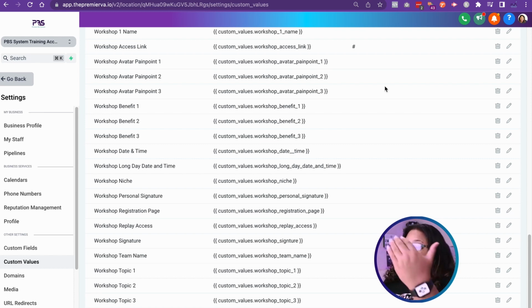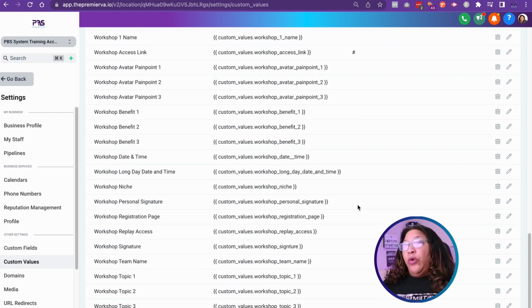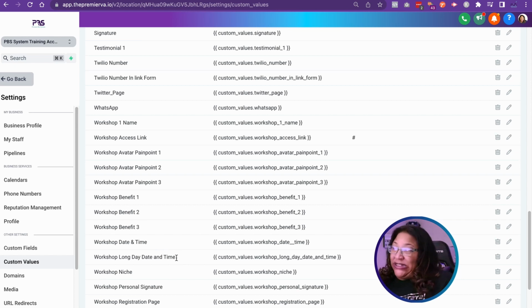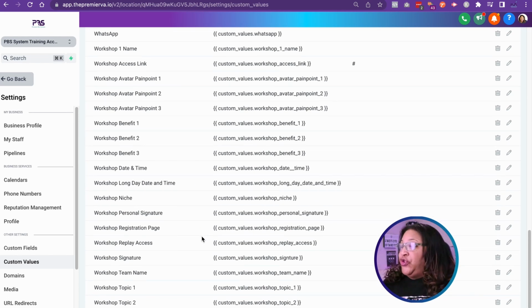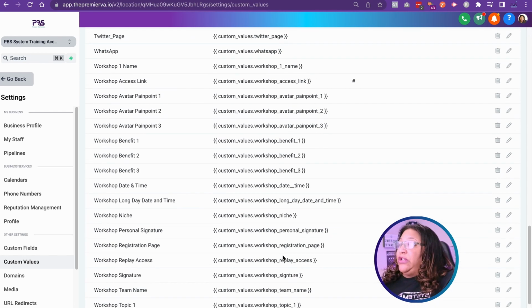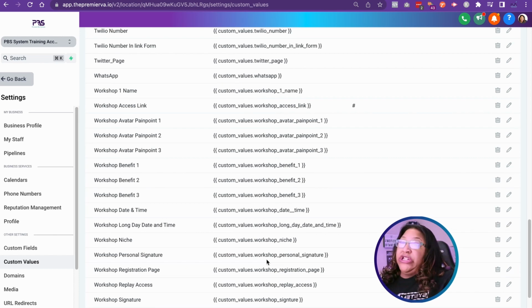If we look at all of these values that are here, one of the things that we're going to talk about today are these custom values, which I set up in my system, which is the workshop date, the workshop access link. What is the pain point? What is the transformation? So you want to think of custom values. You'll do things in here like, what is the email signature? What is the normal email signature?